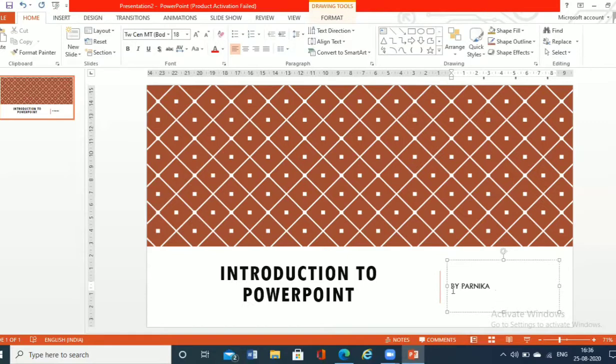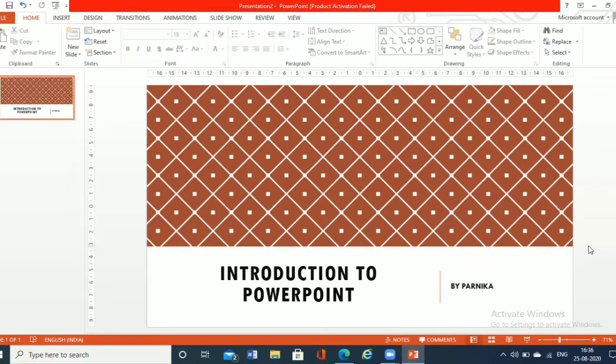And this is the second placeholder, where you can add the text. This is the way you can add the text. Understood, everyone? So this is a slide which I have prepared, and now I want to save this particular slide.